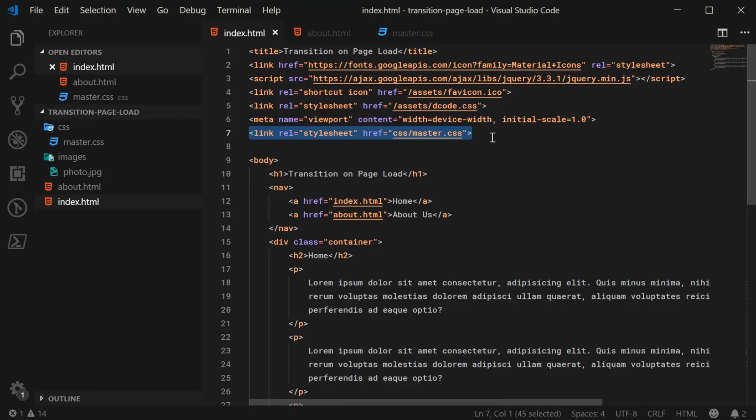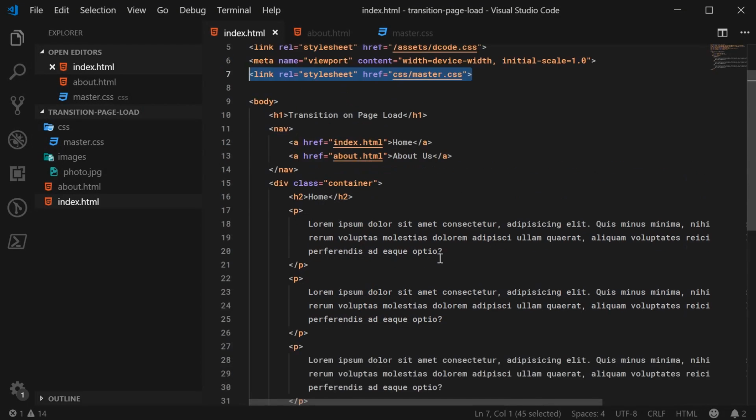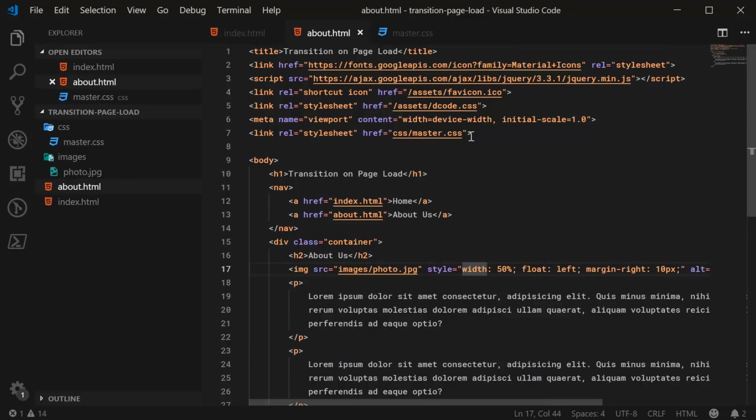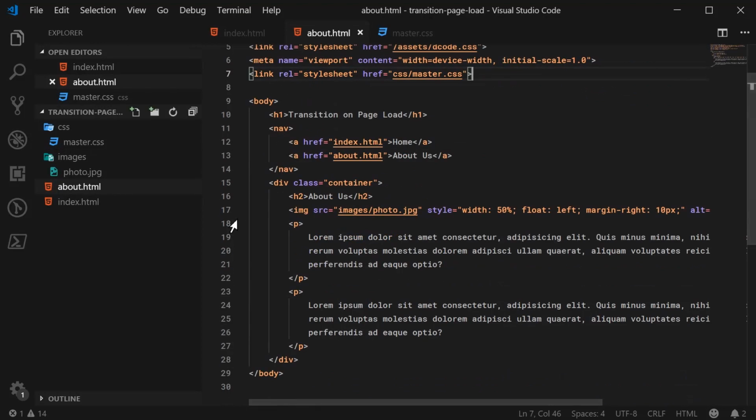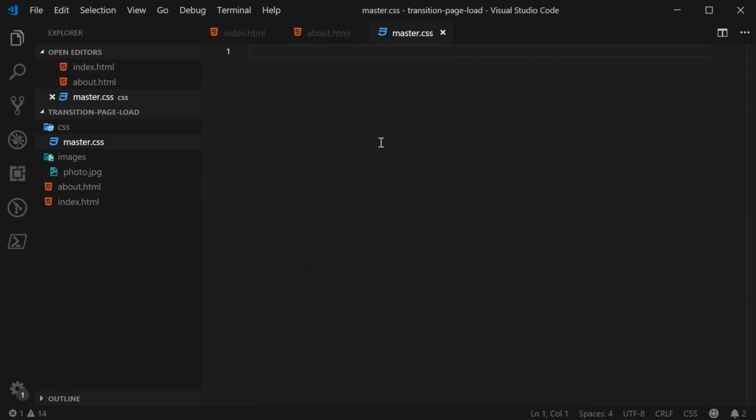And down here, we have just all of the sample content, a few paragraphs, and also, of course, the navigation bar. Inside the about HTML file, once again, we include the master CSS file. Of course, very important to this particular effect. And down here, we have just an image instead of the third paragraph of sample text. So very simple dummy sample content going on right here. So let's go inside the master CSS file and begin on the transition effects.